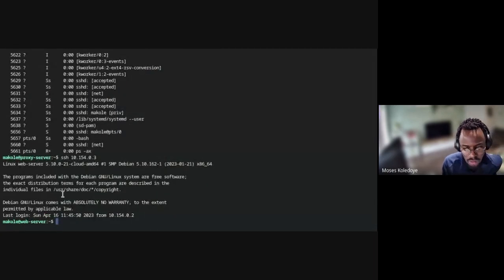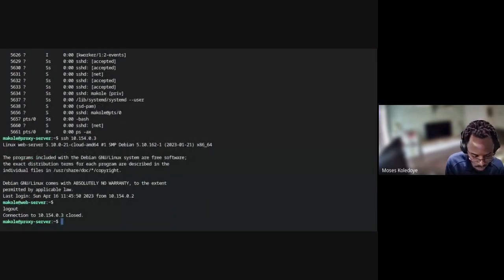Another way to do this, as an exercise, is to run ssh-keygen. Let's go back to our proxy server. If you run ssh-keygen here and generate a public and private key pair, and copy that public key to your web server, you don't need to forward credentials. You basically don't need to forward the agent, right?